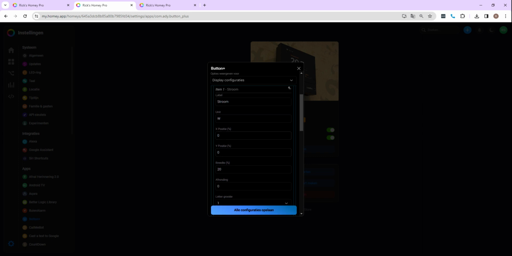Then the position, that's the position on the device. So it starts from bottom to top, and then from left to right, or the other way around. I don't remember even. Then you put in the width of this specific field. You can even put in a number, how many numbers are behind the dot. For power, I've put it on 0, and you can choose how big your font is going to be.